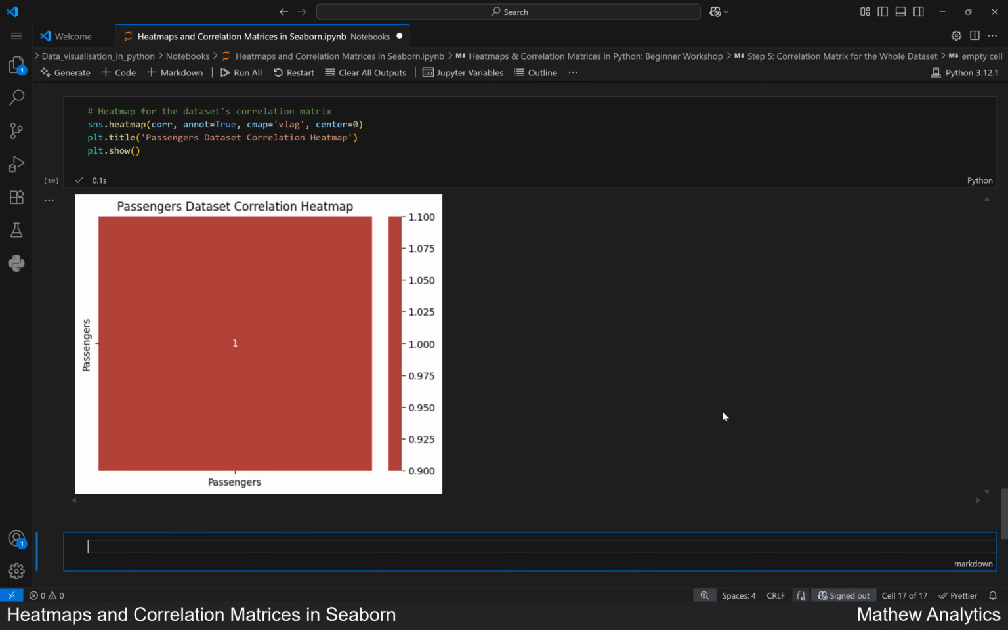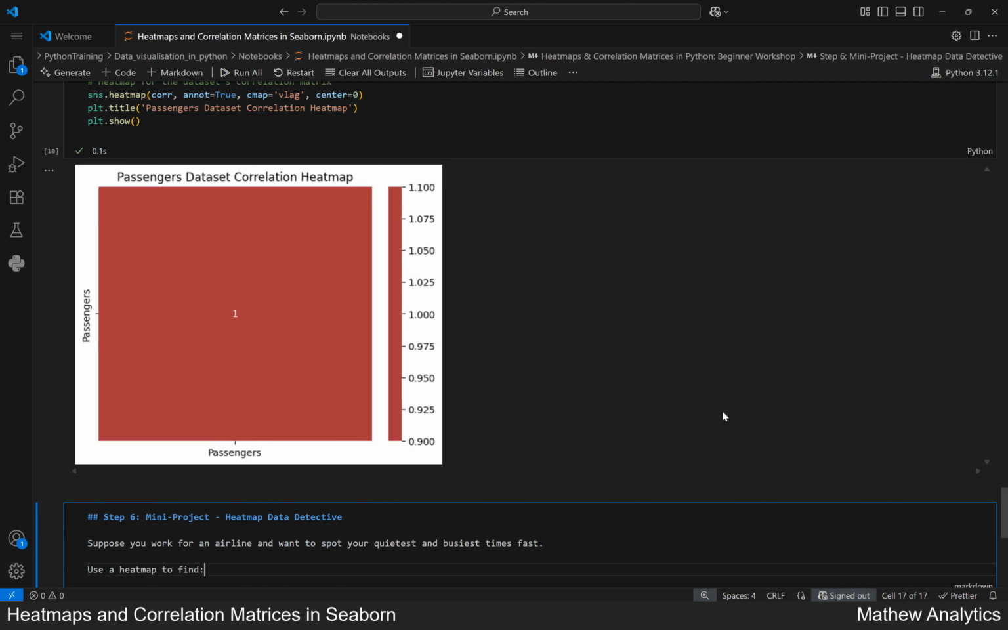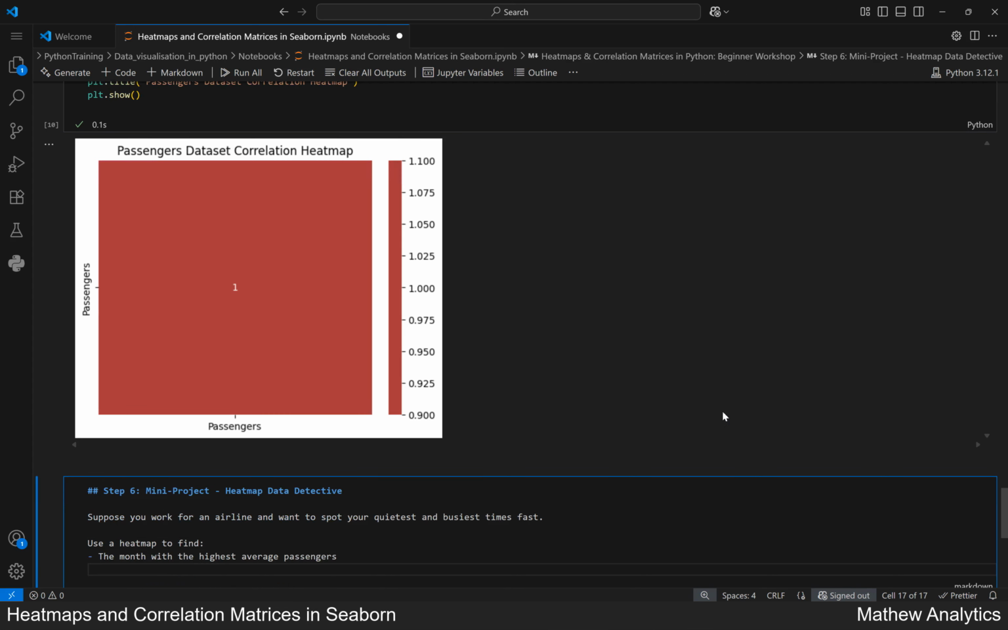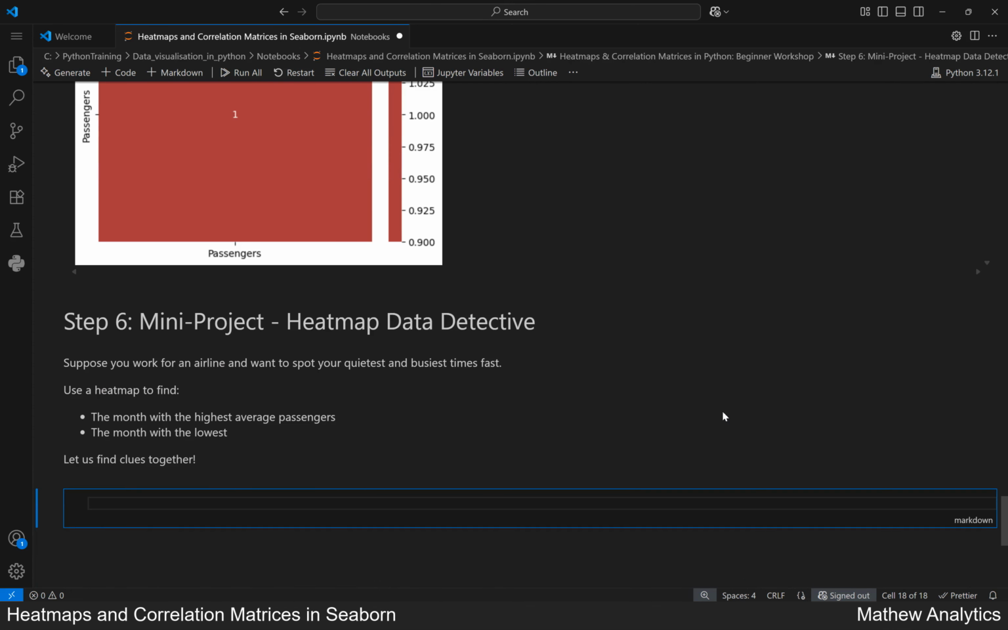Step 6. Mini project, heat map data detective. Suppose you work for an airline and want to spot your quietest and busiest times fast. Use a heat map to find the month with the highest average passengers, and the month with the lowest. Let us find clues together. Running the cell now. This kind of detective work is how companies plan sales, flights, or even set prices.